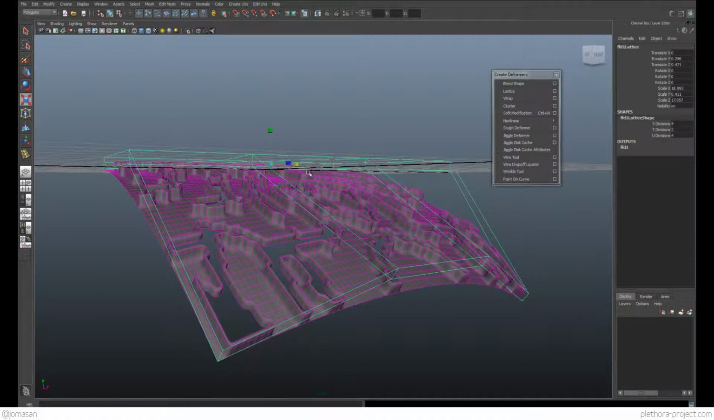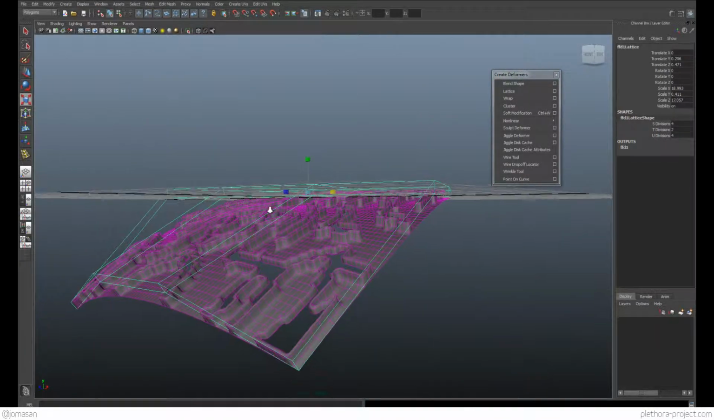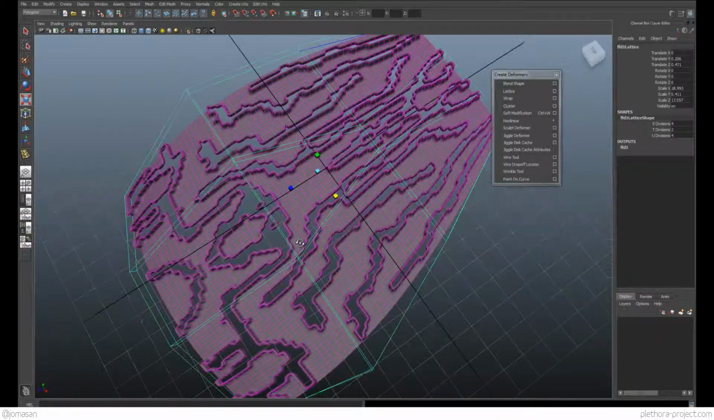We've seen the lattice deformation, paint tools, snapping, and a few other things.